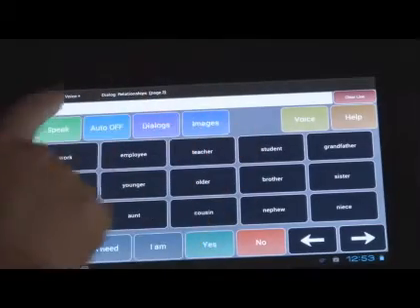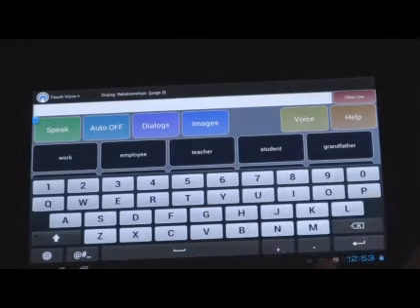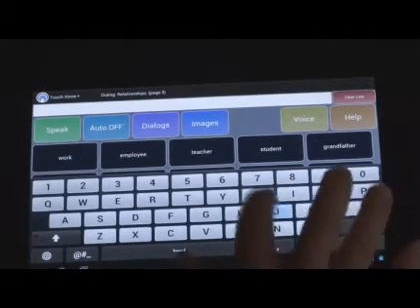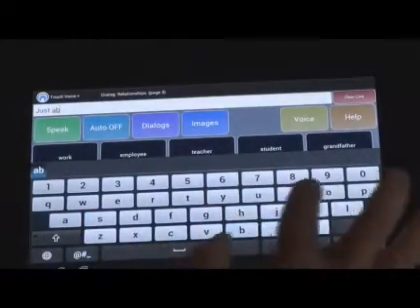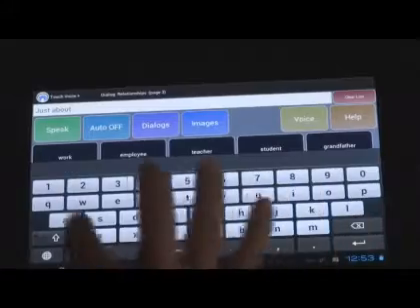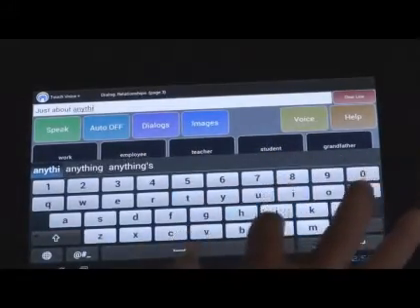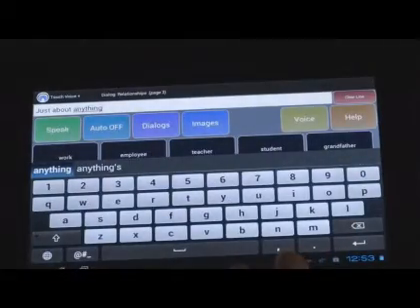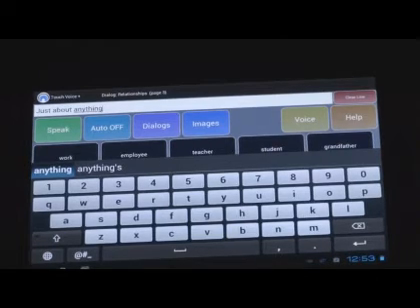Also, if you tap in the top line up here, a soft keyboard will come up allowing you to say just about anything. Just takes a little longer. Just about anything. And this concludes the demo of the Touch Voice Plus app for Android.